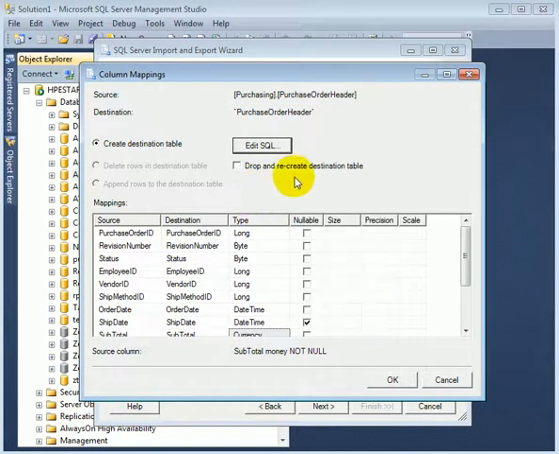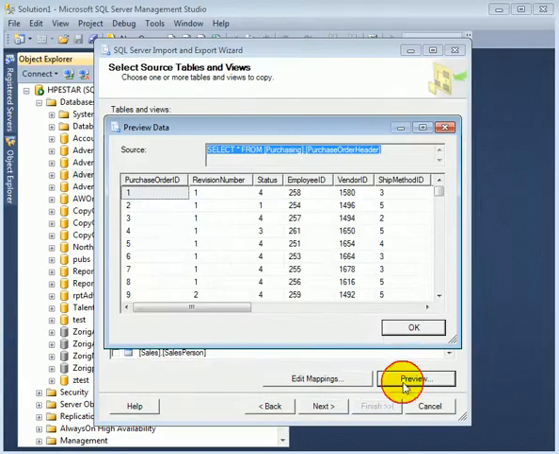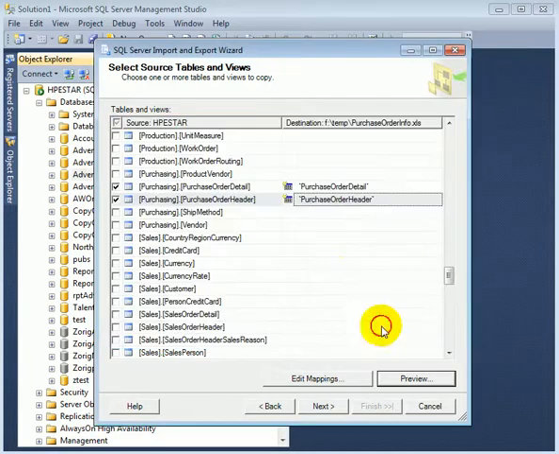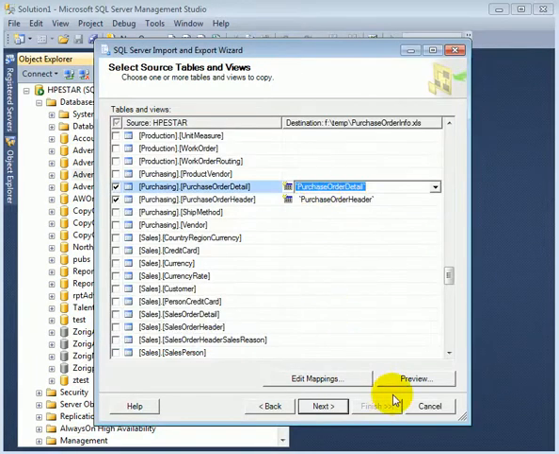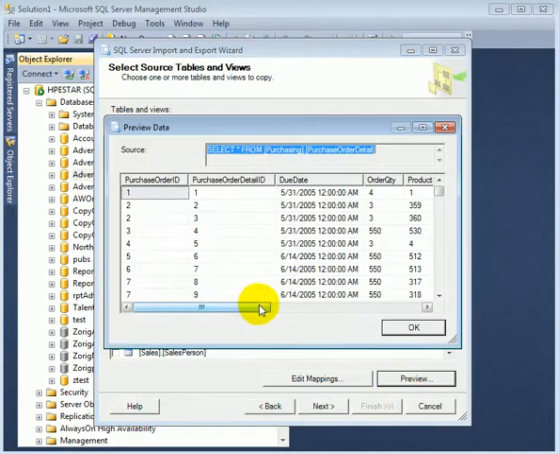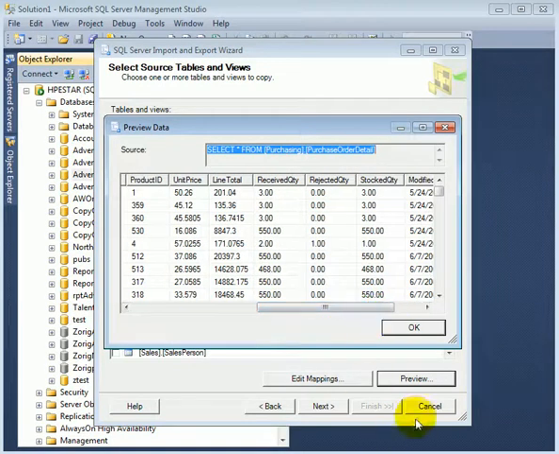There are some other options like drop and recreate destination table, but this is brand new, so it's not appropriate for us. Okay, we can preview it. Looks good. We can preview detail as well. It looks good. Next.